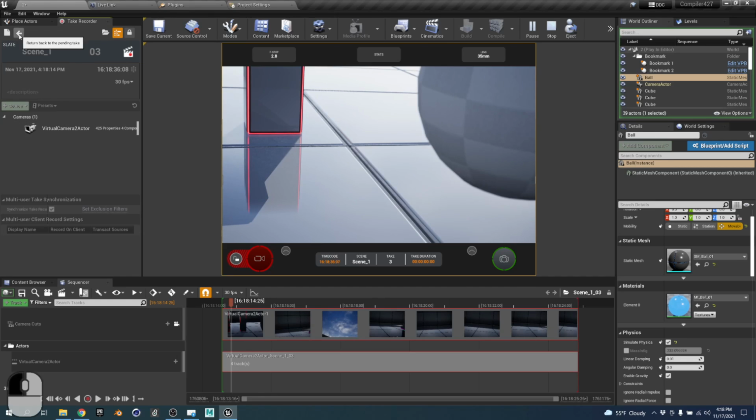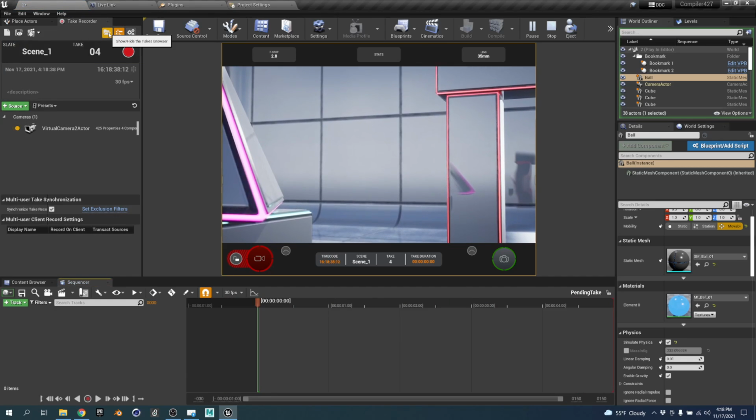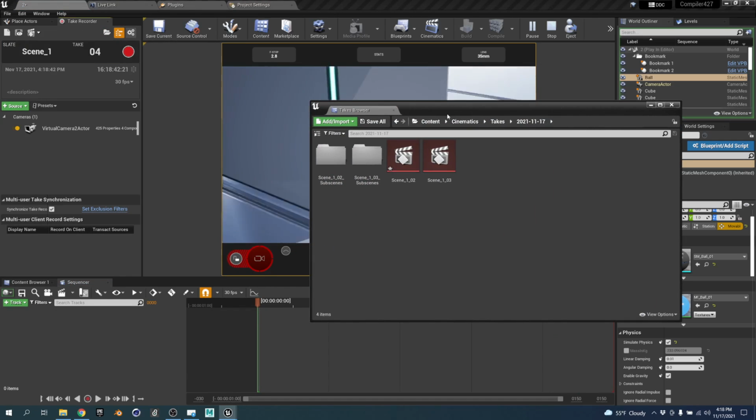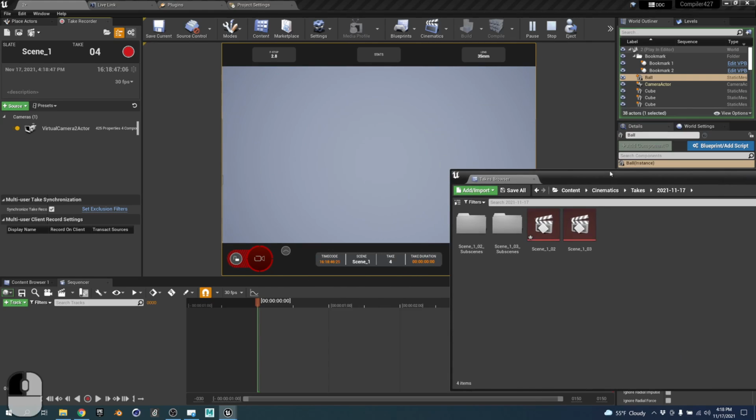And so if I want to find the folder where everything is, I hit this little show takes browser. Here's those takes I just did. They both have cameras, so they can be loaded into another sequencer. I can say cinematics, add a level sequencer.